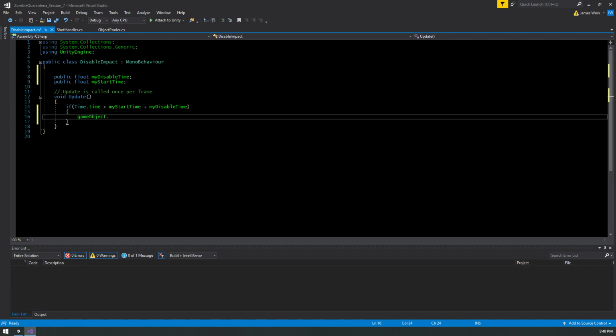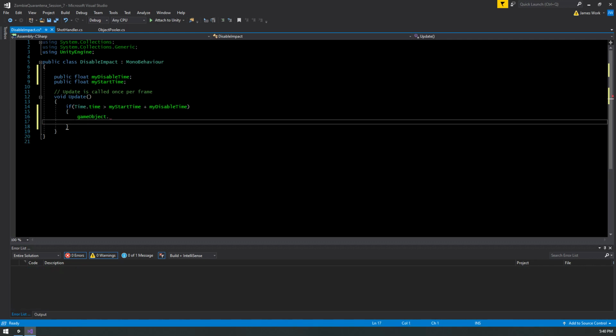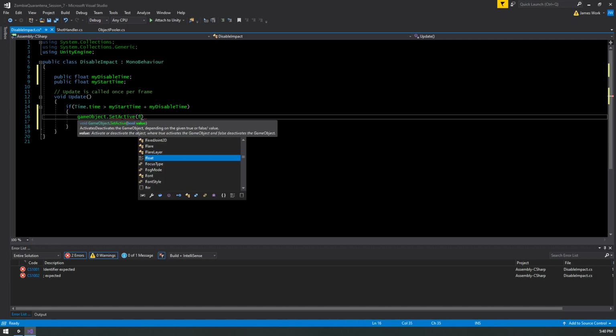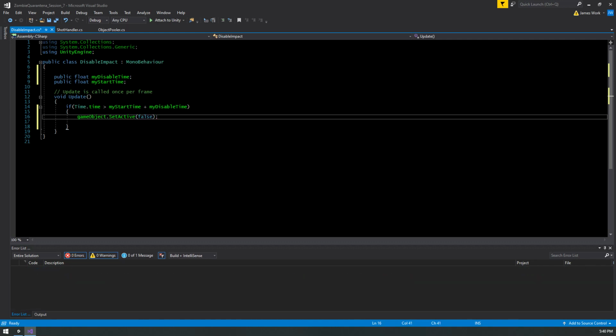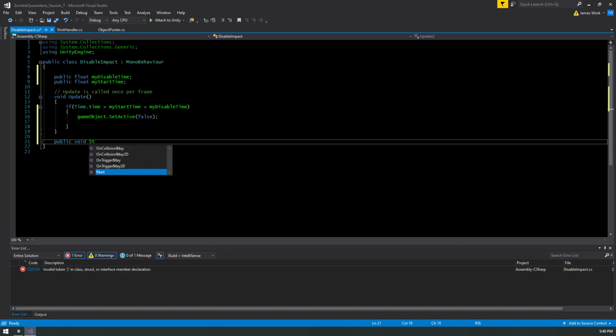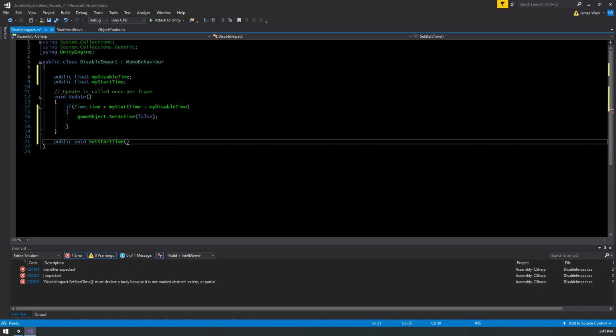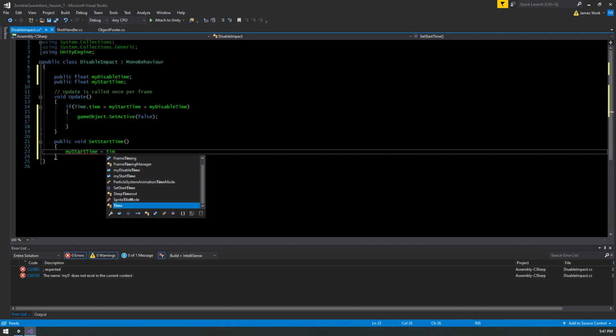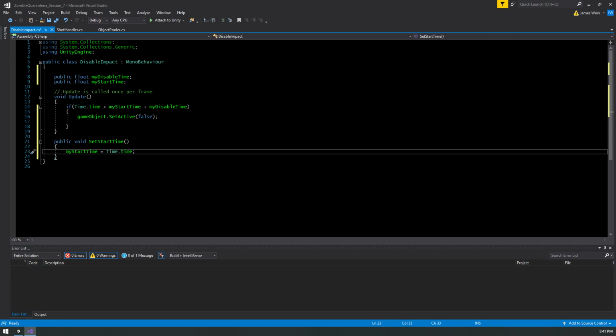then GameObject dot set active to false. So now it's going to disable it after a certain amount of time. And I want to create one more function in here called public void set start time. And it's going to say my start time is equal to time dot time. So what this does is says when I set my start time, I'm going to grab whatever seconds have lapsed since the game has started, and then I'm going to check every frame until I have passed my disable time, and once I've done that, I'm going to disable the object.